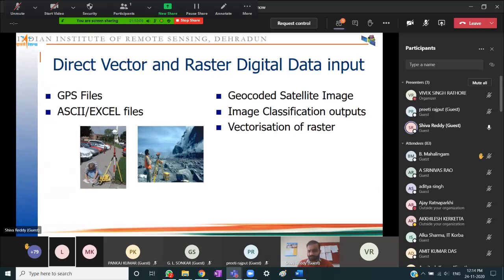If you have a satellite image that is already geocoded, you can directly bring it in, and as we discussed, you can use that satellite image as a background and on top of that you can create vector layers. Image classification outputs, as we discussed, can come as either raster or vector. Each pixel will have some code for its class, and as we discussed, that can be easily converted into polygon. That is called vectorization of raster, which you can do into polygon, point or line, and this converted data can then be stored in GIS.